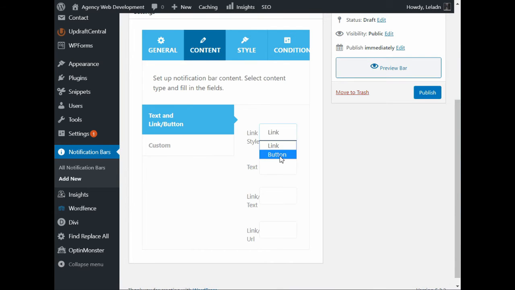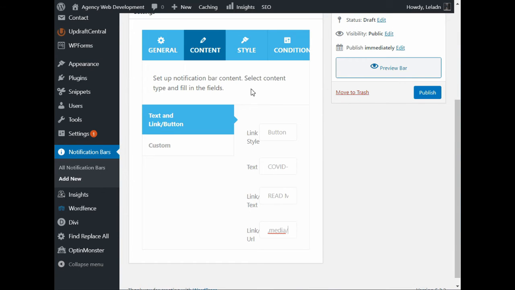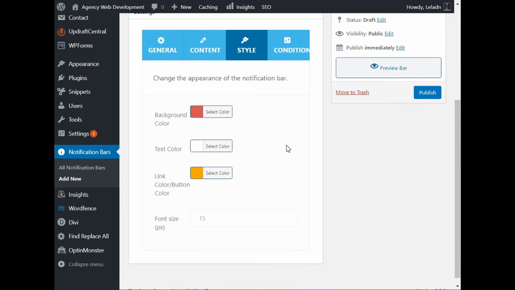Content. So I always choose button. Text would be COVID-19 update. Spelled properly. Link text is read more. It's my preference. You can see how this will look after. The link URL is now to that post you created. So you're going to want to paste that in there so that when they click the Read More button, they go to that new blog post.